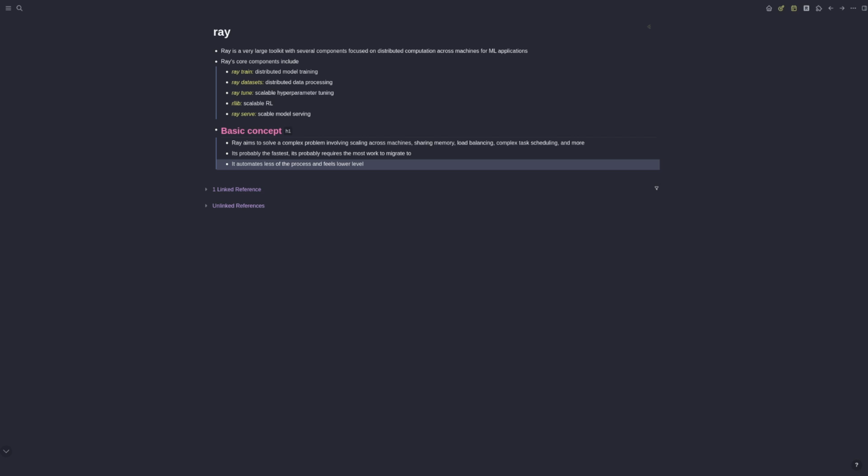Sometimes it does feel like if you're going to use Ray, it's possible that you're kind of shooting a squirrel with a hand grenade or something like that. I don't know. But something powerful for sure. Something a little bit overkill potentially.